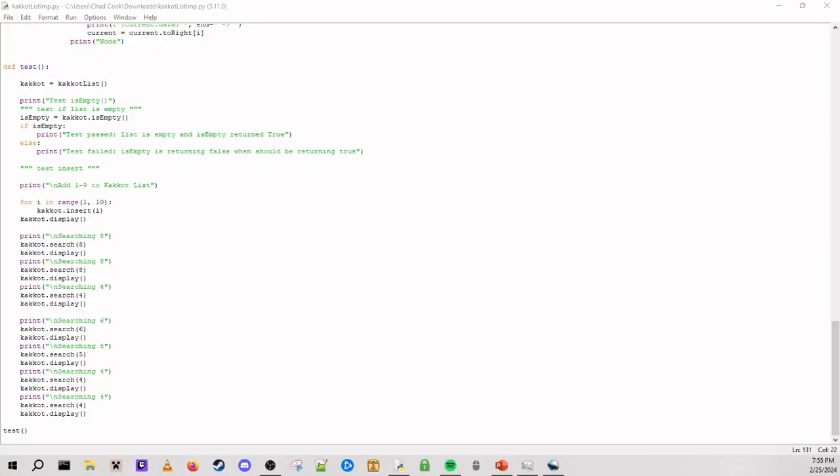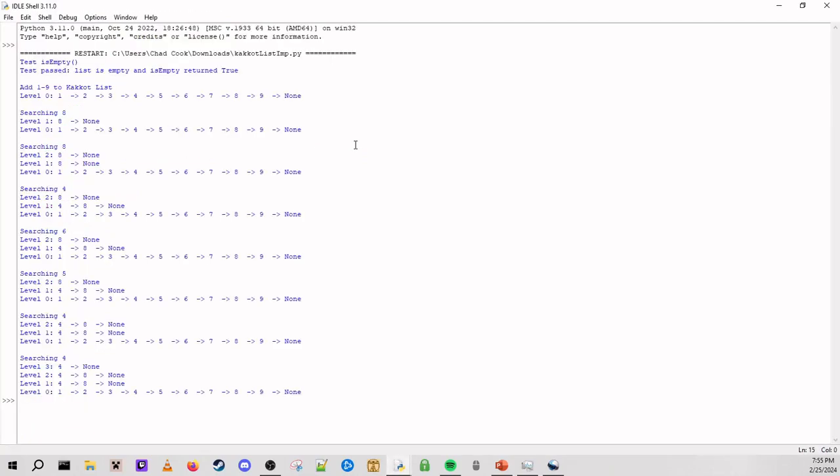Now I'm going to give a quick demonstration of the Kakkot list. So first we test the isEmpty function, and it works. Then we add 1 to 9 to the Kakkot list, and these are each added to level 0. Then we search for element 8, and we see it is moved to the first level, up from level 0. Then if we do it again, it's added to level 2. And notice none of the other elements are changed. Then we search for 4, and it is added to the first level, and 8 still remains at the second level. Then we continue to do this, and then at the end, we see that 4 is searched for 2 more times. The first time, it is added to level 2, and then the third time, it is added to level 3.